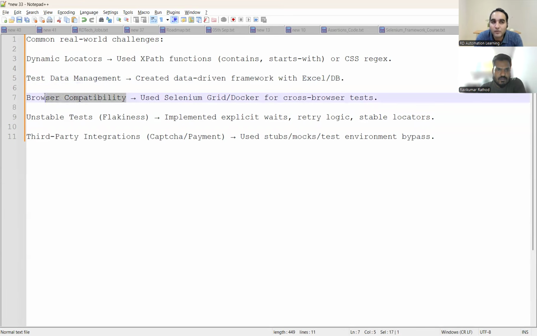If you're getting browser compatibility issues, you can go for Selenium Grid or Docker for cross-browser testing. If flakiness is there, unstable tests are there, then you'll implement explicit waits, retry logic, stable locators. Third-party integrations: you'll use stubs or mocks, or ask the development team to bypass those in your test environment so that you can run your scripts. That's how you will take the decision.